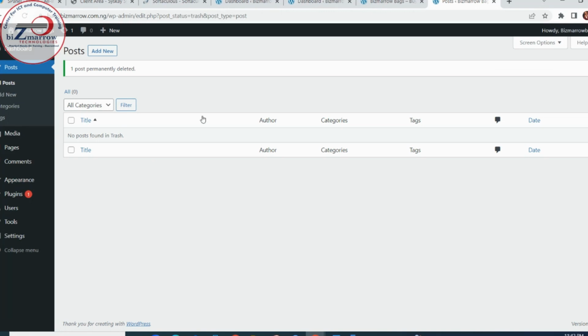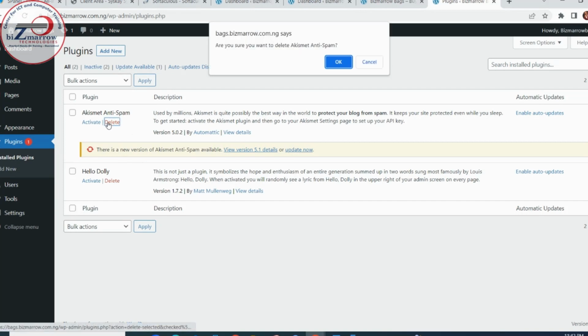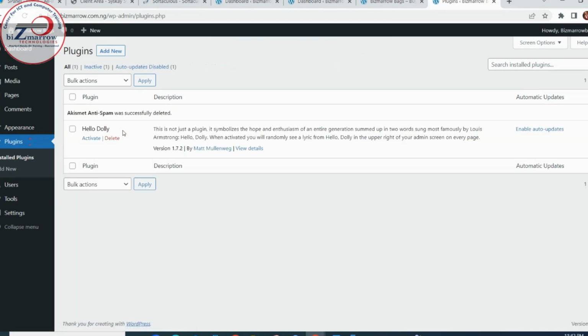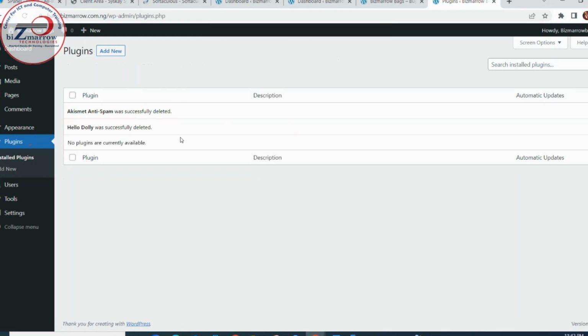Now that we have done this, we also need to go to plugins, right? Now, these plugins, unless you need them, you must have a reason. If not, take them out. For now, I don't need them, so I'm going to take these default plugins that always come with a new installation. I'm going to take them out one after the other. Good. I've also cleaned that side.